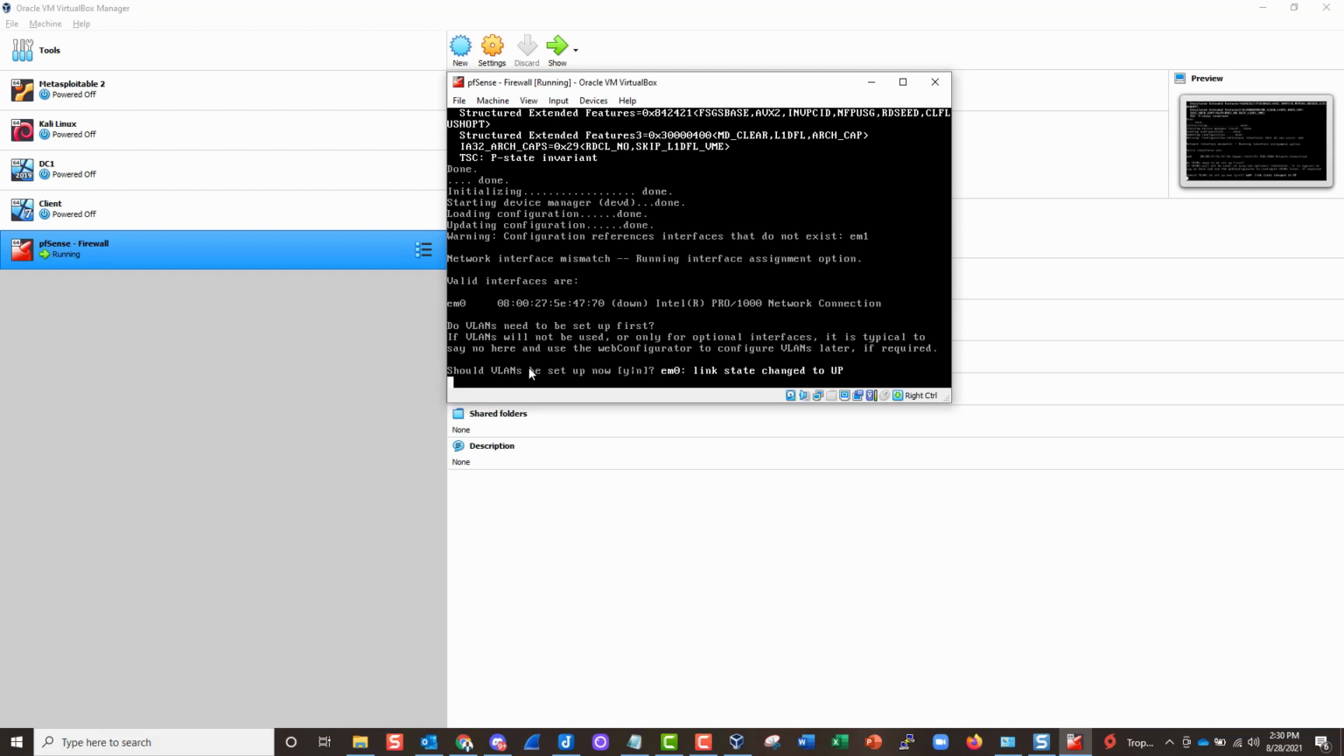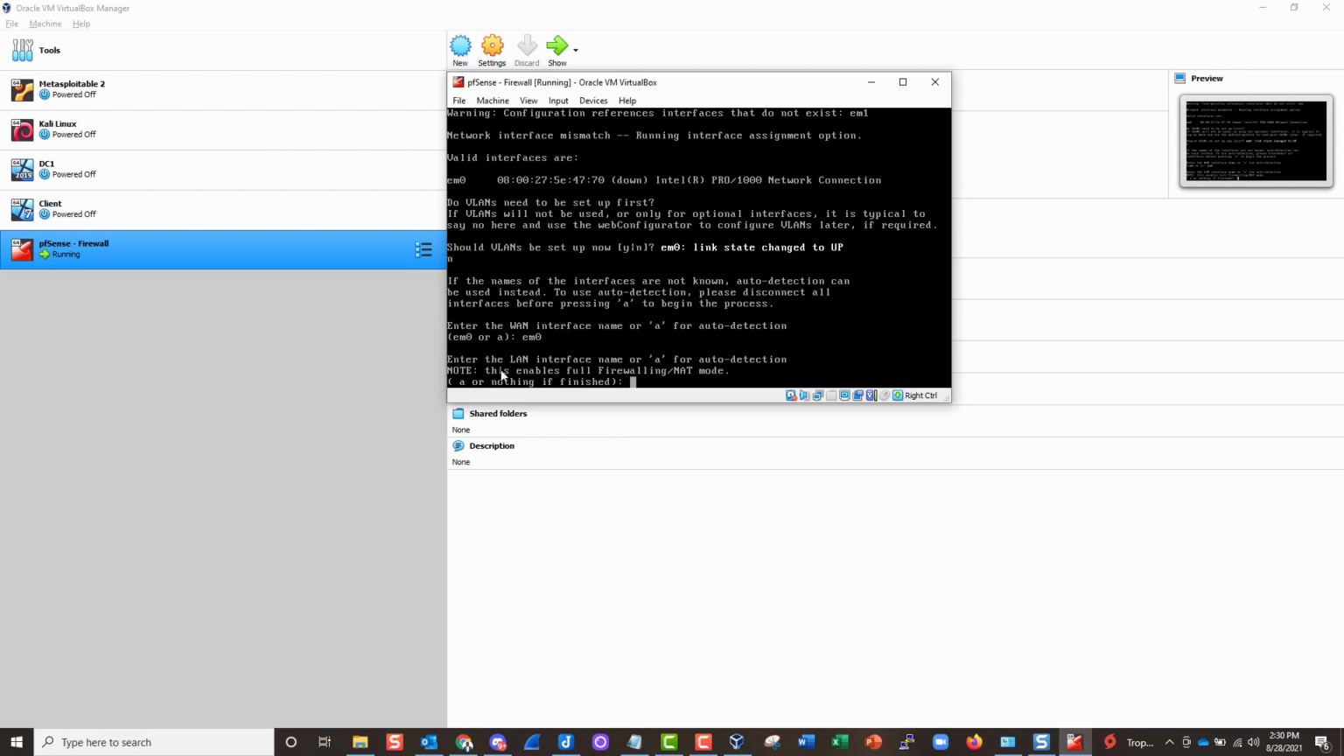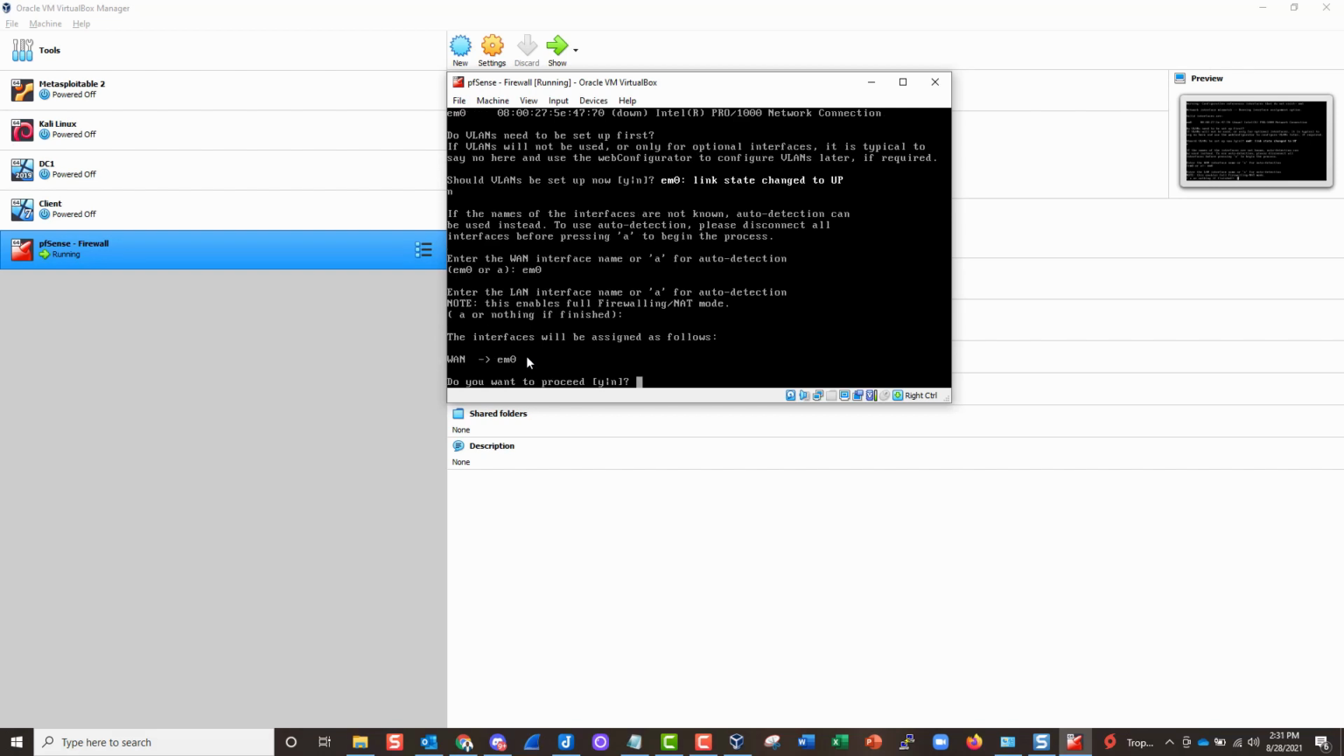Here they're asking, should we configure VLANs? And the answer is no. We don't want to mess around with VLANs right now. So just type no and hit enter on your keyboard, then enter a WAN interface. The WAN interface is going to be em0. Yours might be different, but mine right now is em0. I'm going to hit enter again. Now they're asking me to configure the LAN interface, and the answer is no. Don't type anything. Just hit enter again, because we only want to configure WAN for now.